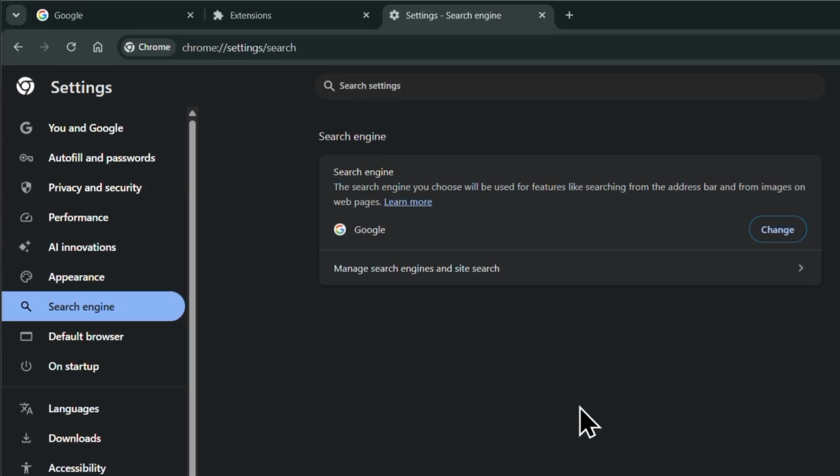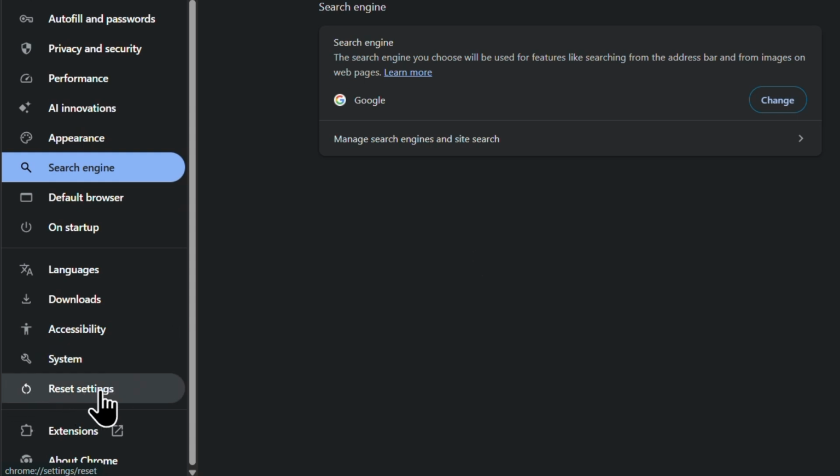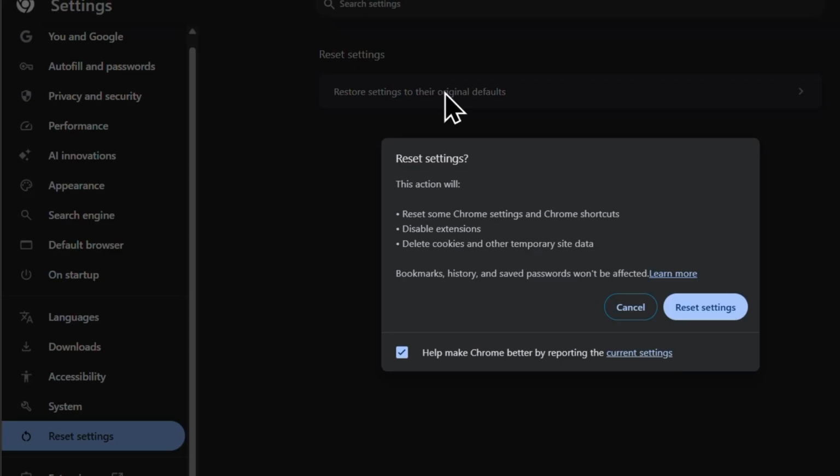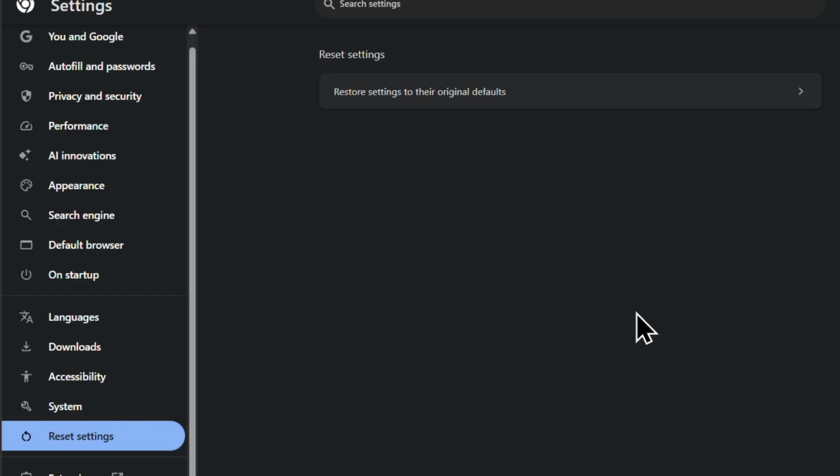Now, next method is to reset Chrome settings. So on the same page, on the left side, select reset settings, then select restore settings to their original defaults. Then select reset settings, and that's it.